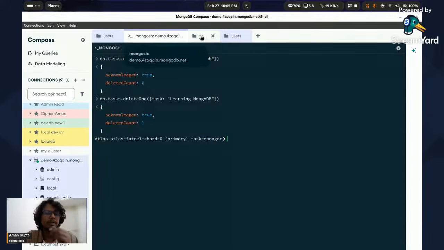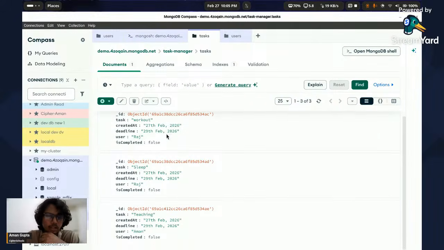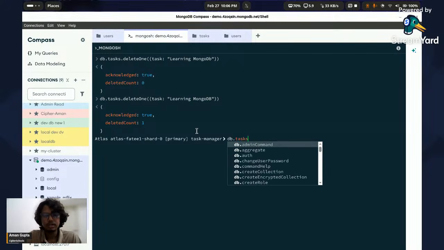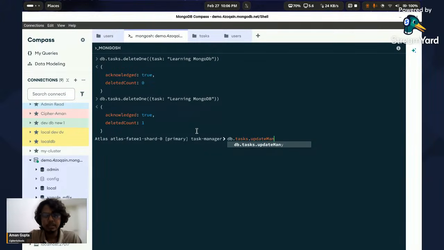let's go ahead and update the tasks. Let's say Raj has completed his workout and Aman has completed his teaching, so we'll update the isCompleted field to true. So let's do db.tasks.updateMany. Why? Because we want to update many documents, that is for Aman as well as for Raj.